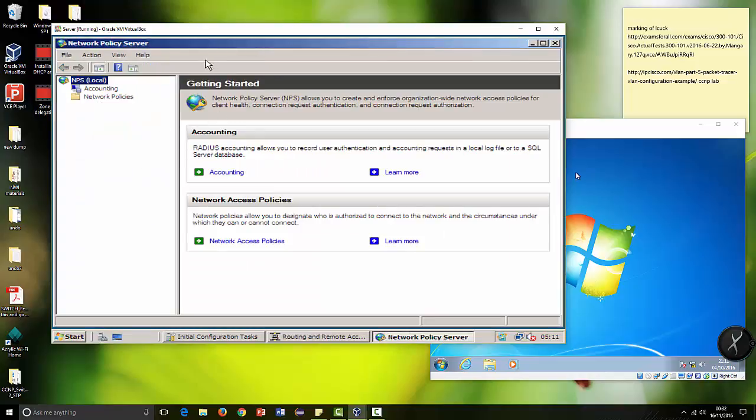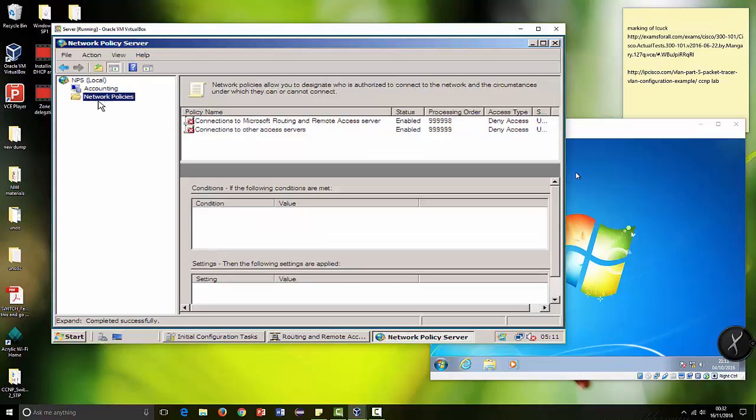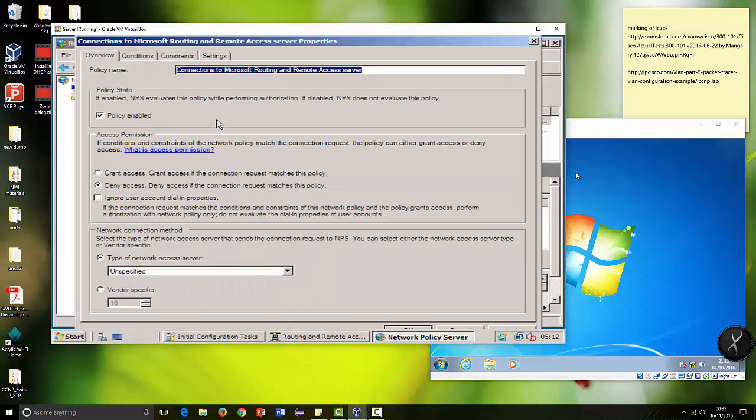Click on it and you come up in the NPS window. If you see this, click on network policies. You see by default two policies will be here. What you need to do is activate these policies. You can set up your own policies; we're going to show you in some other videos if possible, but in this one we can make these default policies active. Double click on it.